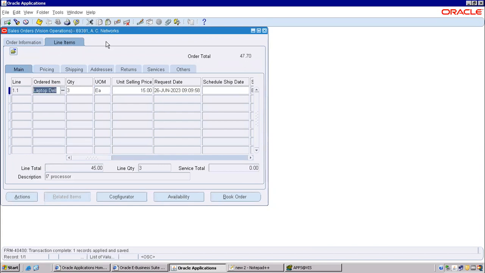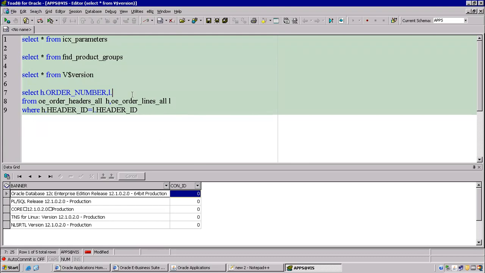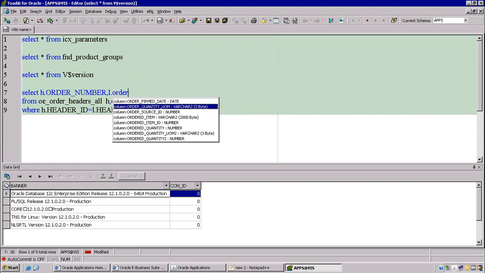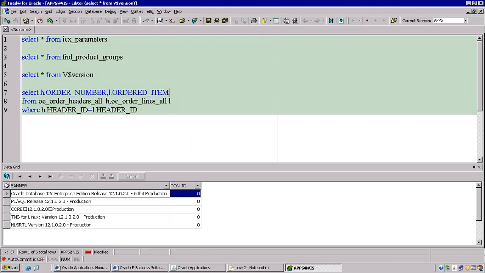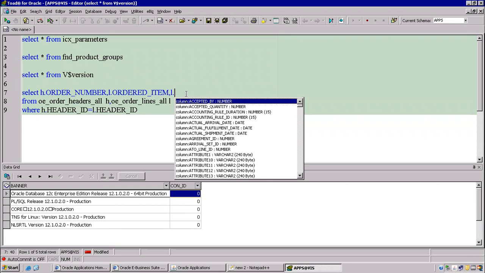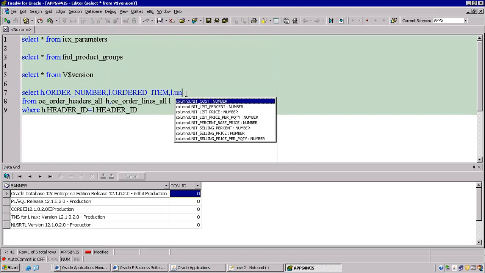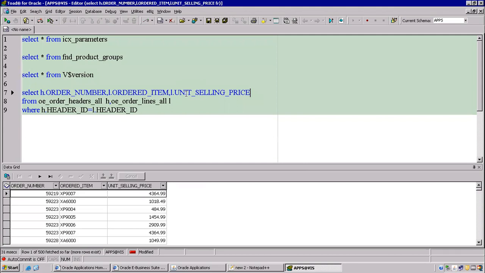So this quantity column or any item column, ordered item. I'm sorry, L dot ordered item. Simply selection only. L dot, this one, unit selling price. Control enter. This is how you can see all the data.